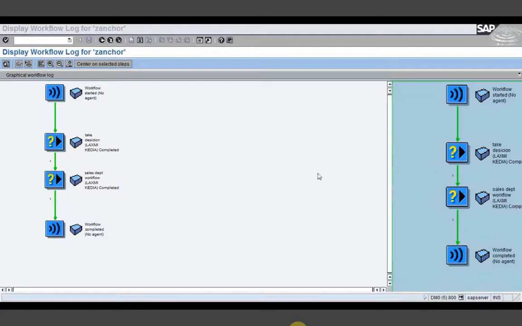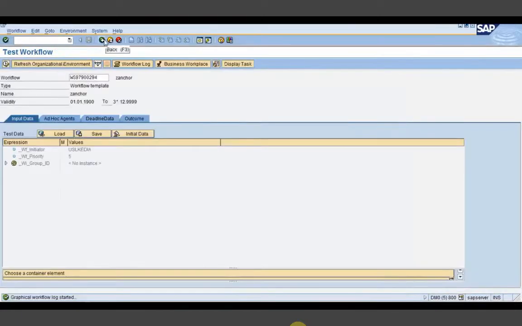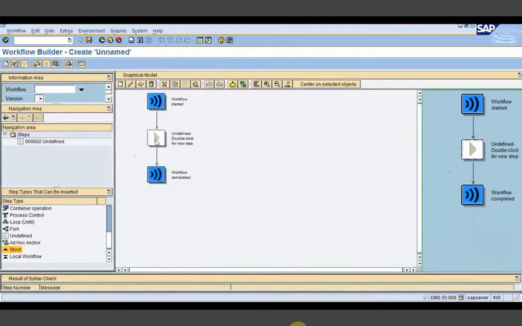So now I'll show you how to do that. Let me first create one sub workflow. I will be creating one sub workflow.